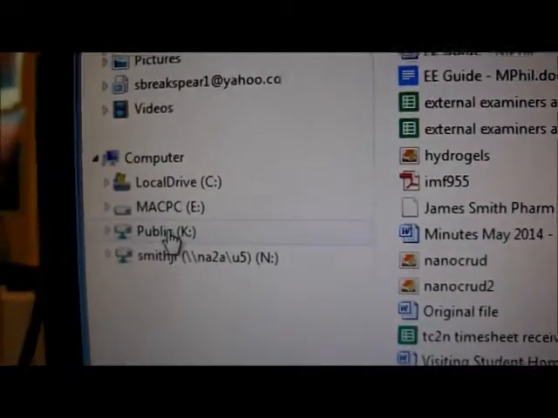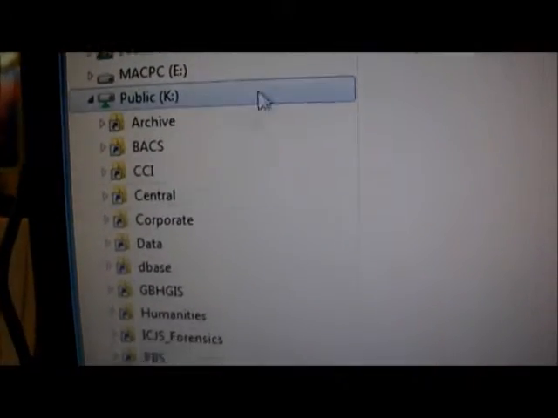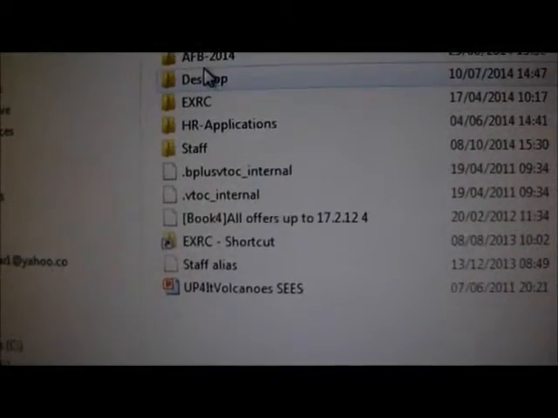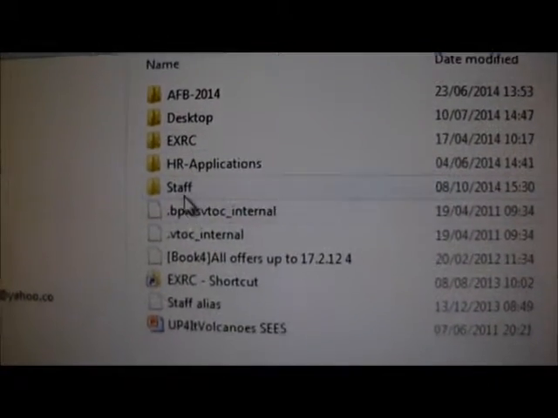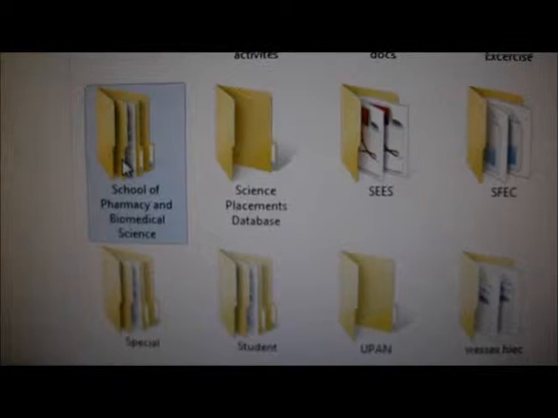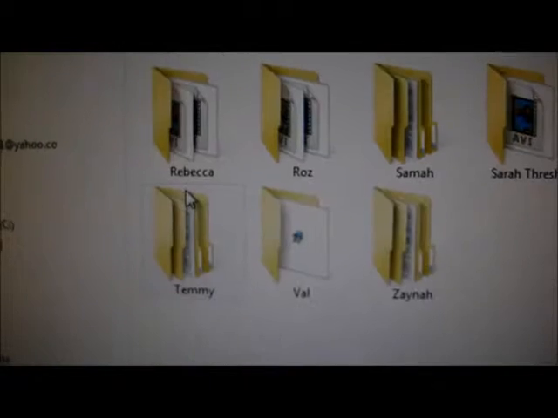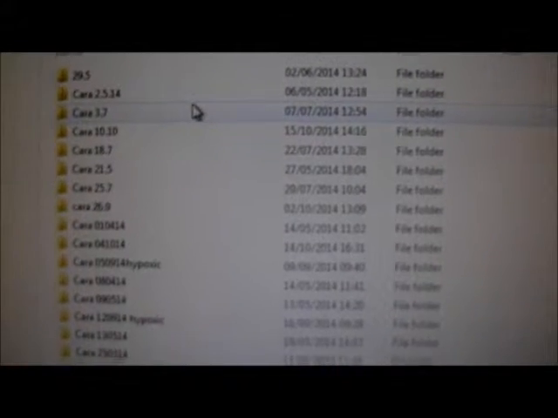So we're going to put it on the K drive. So public K, science, staff, School of Pharmacy and Biomedical Sciences, staff folders, then my name, and then the name of the person it's transferring to, in this case Cara. So just double click there.